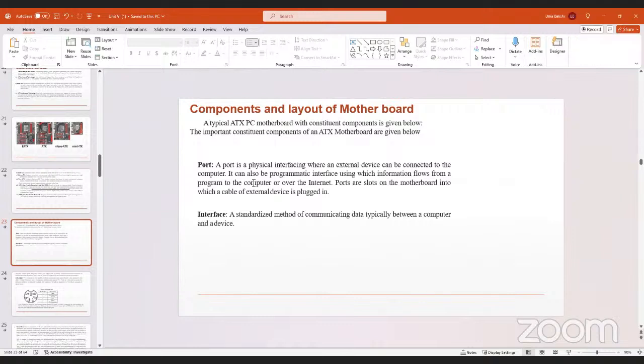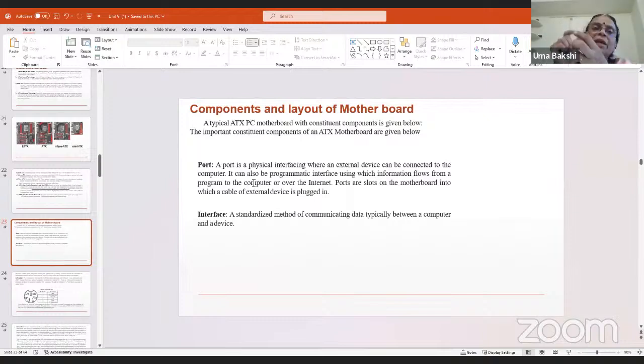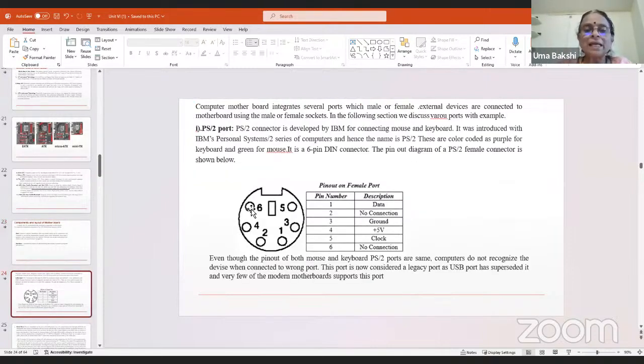So a port is the one where we connect the wire, and there are a few like this. It looks like this. So you can see these are some of the ports. Did you ever see the wires that are connected? Each one will be of different types. So there are pins to that. Pin 1 is for data, 2 for no connection, 3 for ground, 4 for 5 volts, 5 for clock, and then 6 is no connection. So this is the description of the pin out of the female port.